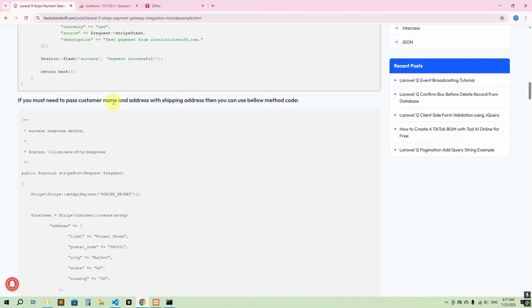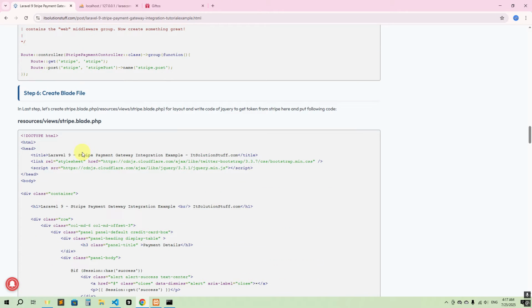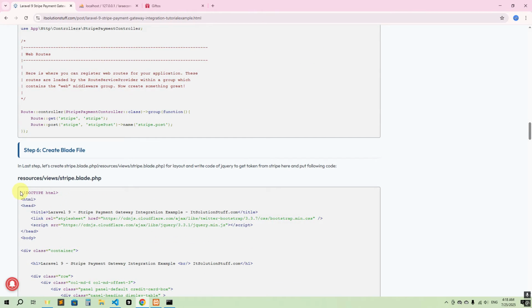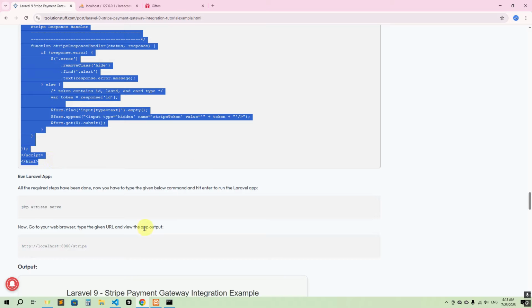But at first, here you can see if you need to pass a custom name, we don't need this. And here you can see we have to actually create a route and then create a blade file. So let's go create a blade file at first. What I'm going to do is directly copy the whole page, and then we'll change it.